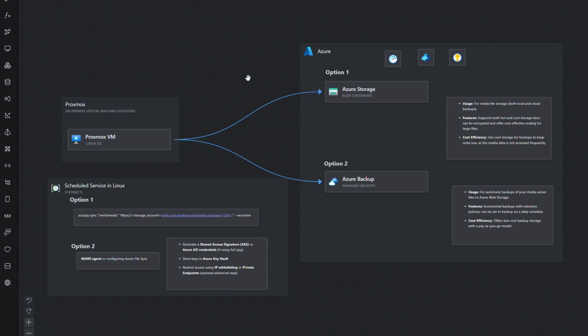We've got two options for doing this. First option is using Azure Storage, and second option is specifically designed for this kind of scenario where you want to have some of the disaster recovery or all of it from something on physical premise and then dump it to Azure. It's called Azure Backup. Let's explore each of these options in detail.